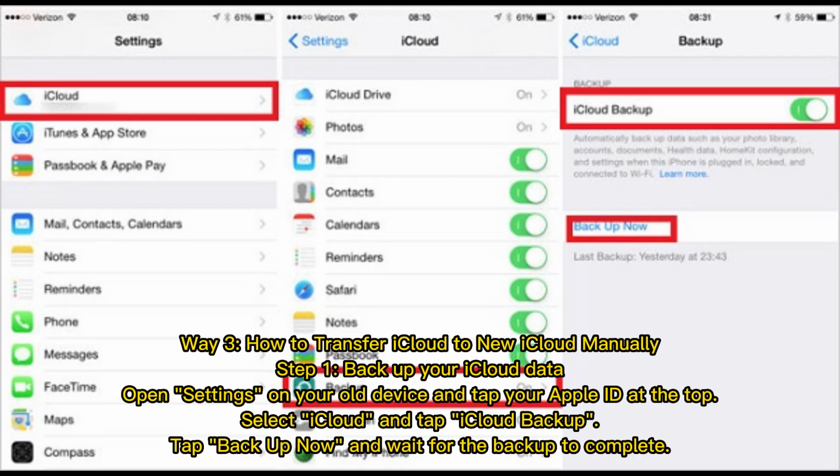Way 3. How to transfer iCloud to new iCloud manually. Step 1. Backup your iCloud data. Open Settings on your old device and tap your Apple ID at the top. Select iCloud and tap iCloud Backup. Tap Backup Now and wait for the backup to complete.